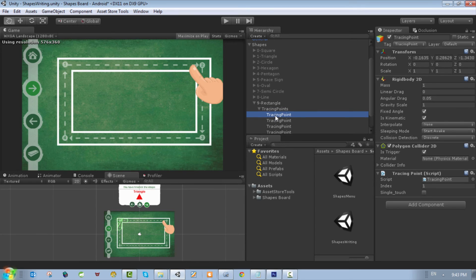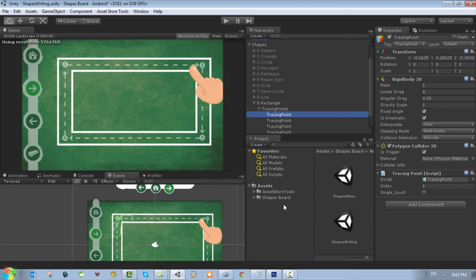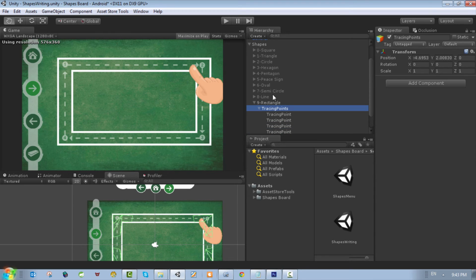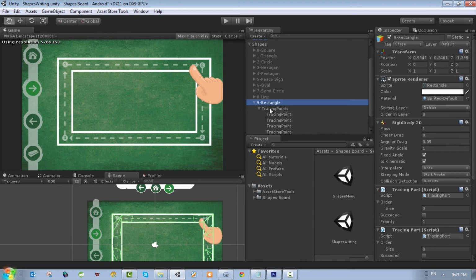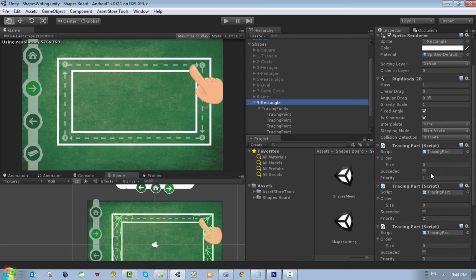If we go to tracing point number 1, we want to work with them, so we give it index number 1 here, index number 2, index number 3, index number 4. They are all configured. So right now we can go to the rectangle and configure the tracing parts.